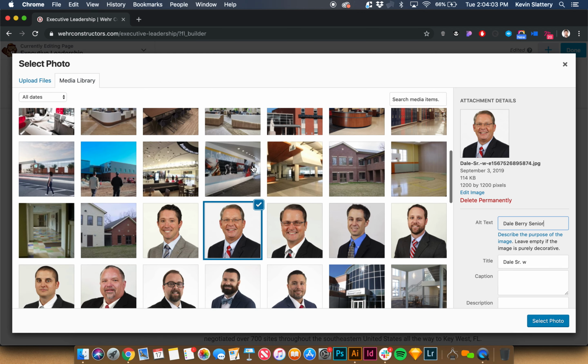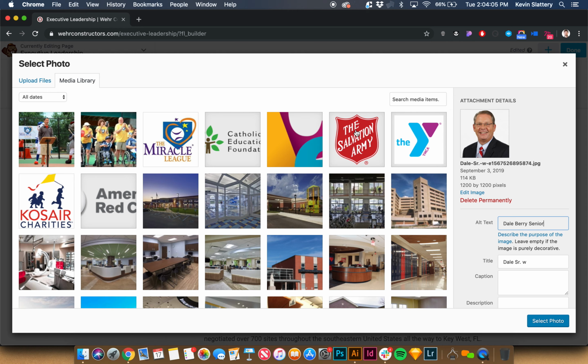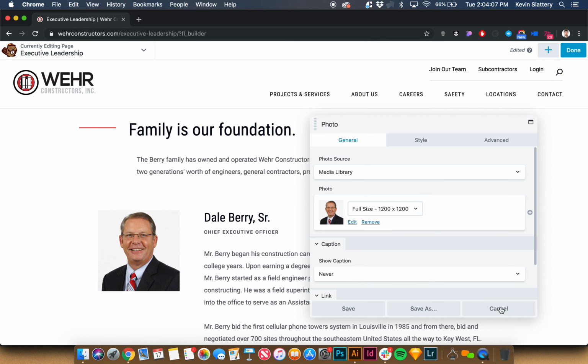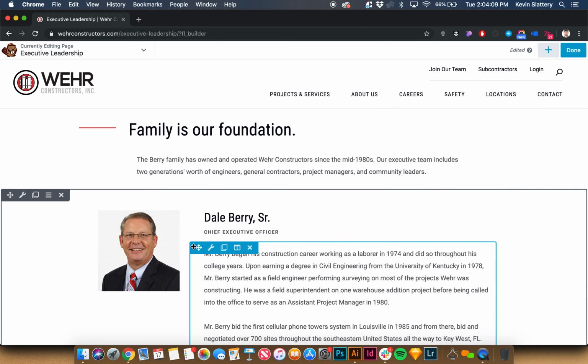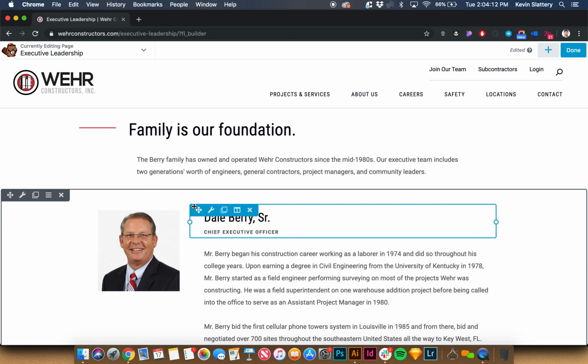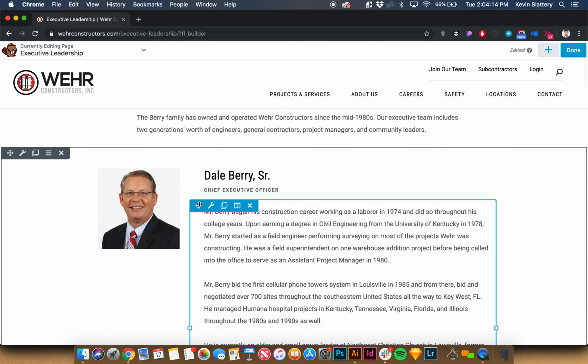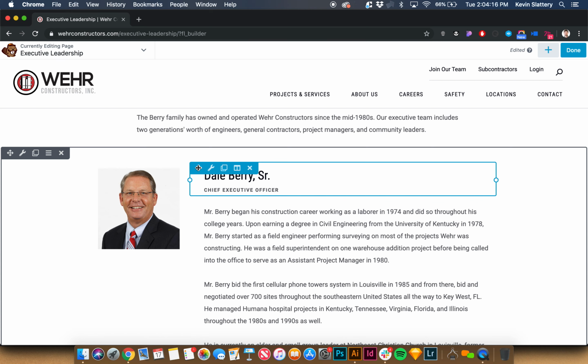And then you would just come in here and you can select your new photo and it would replace it. So while I'm in here, I'm going to also show you how to add and remove a team member. It's going to be extremely simple.